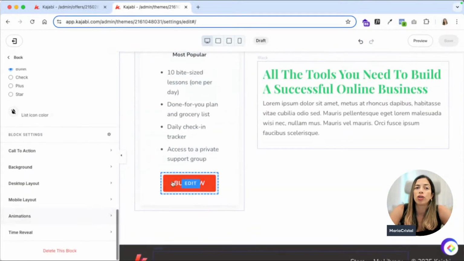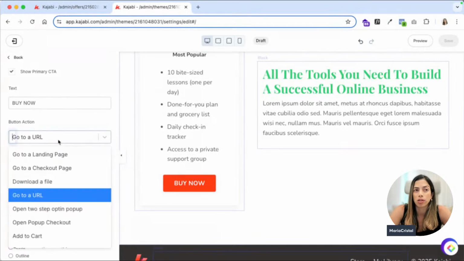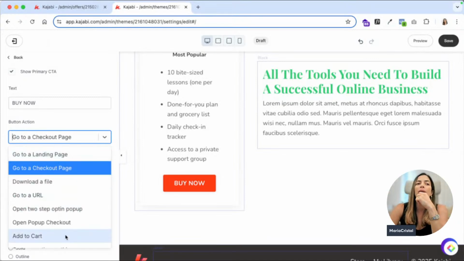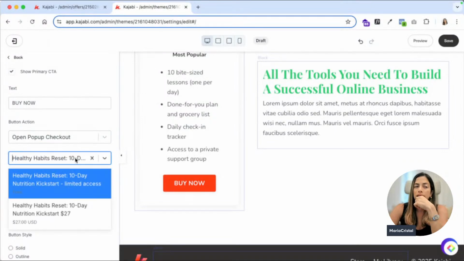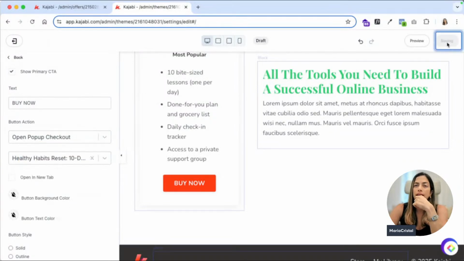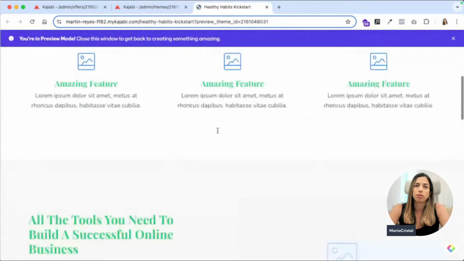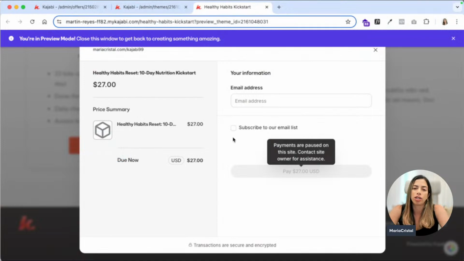Now we need to make sure this is connected to your offer. So your call to action, you have 2 options. Either you can send people directly to the checkout page we saw, and you have to customize it, or you can create a pop-up checkout. So let's see how that would look. If I click on save, and now I preview, and click on buy now, now I can check out.